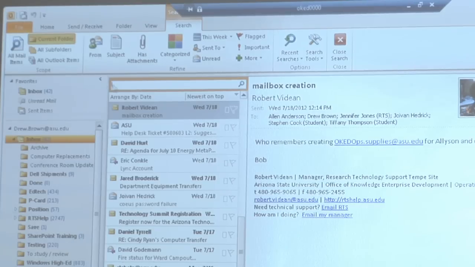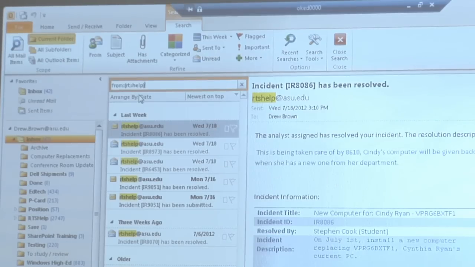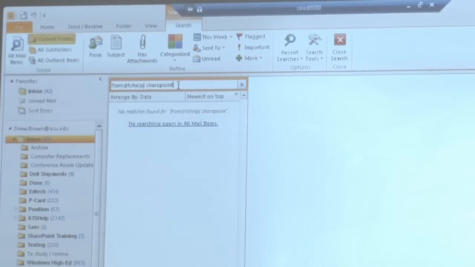You can combine these. For example, I'm going to say something from, who do I have a lot of email from? Something from RTS help, but now I'm getting outside those parentheses, and I'm going to say something about SharePoint. I don't have any in my inbox. So I did something from RTS help with the word SharePoint in either the subject or the body, the way it's set up right now.